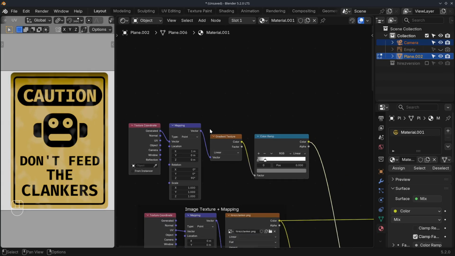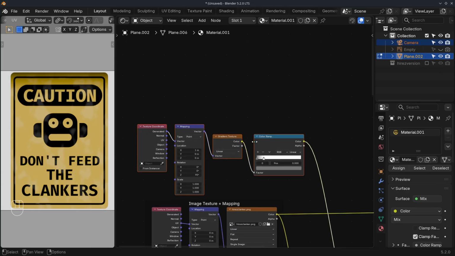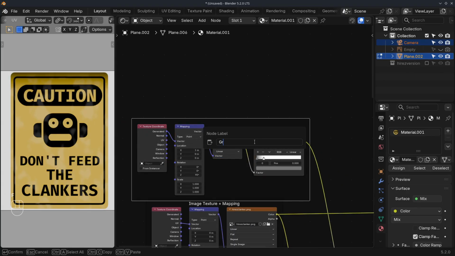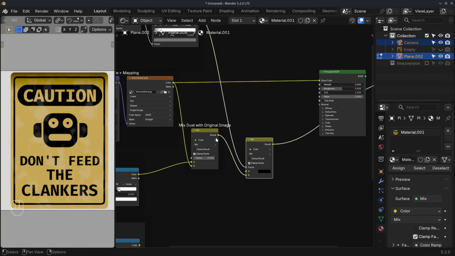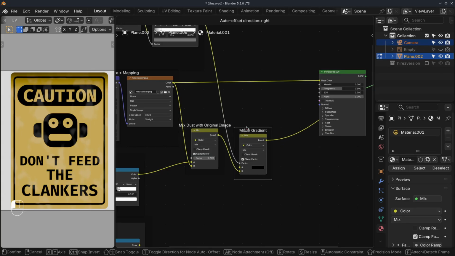And there we go. That's much nicer. And while we're here, let's select all of these, press F and go with gradient texture. All right, let's come to the mix node where we just added that. We'll press F and name it mix in gradient, so we know that this is where we mixed in the gradient.